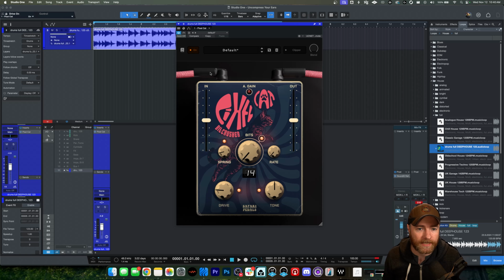Now let's get into how this thing sounds. I have a drum loop, which we're going to use today. On its own, it sounds like this.